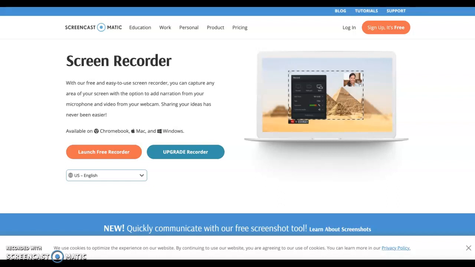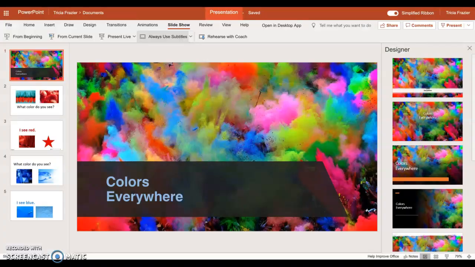If you do not have the option to download the PowerPoint from Office 365, or you do not have a computer that will download this version, you can always use a screencast recorder like Screencast-O-Matic. So here I am, I'm recording my screen, and I'm going to go to my PowerPoint.